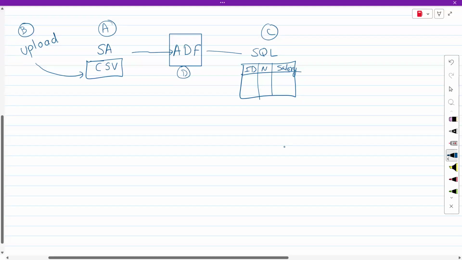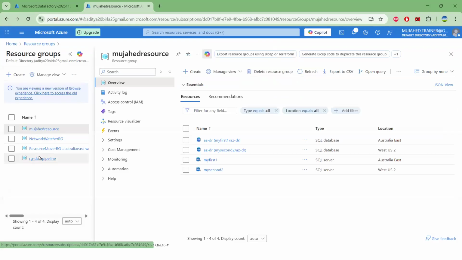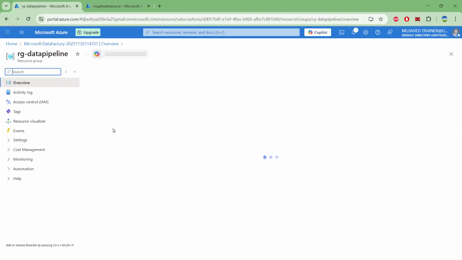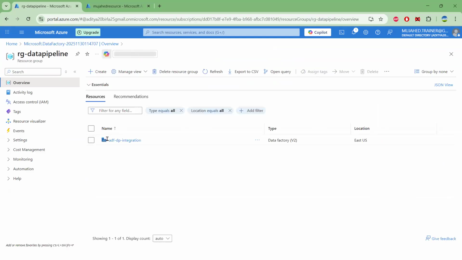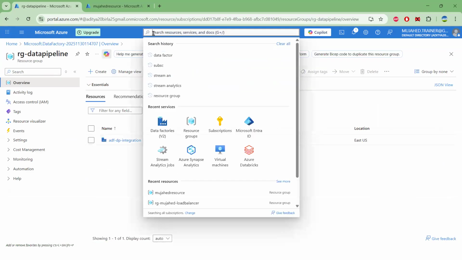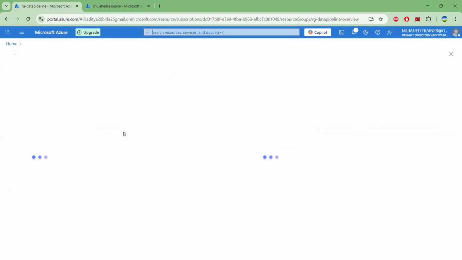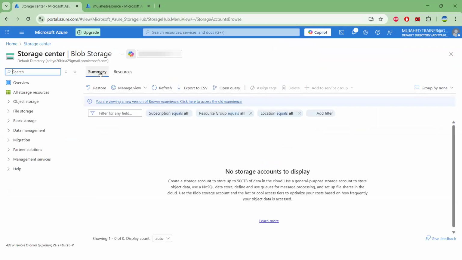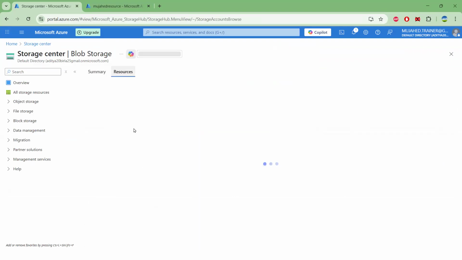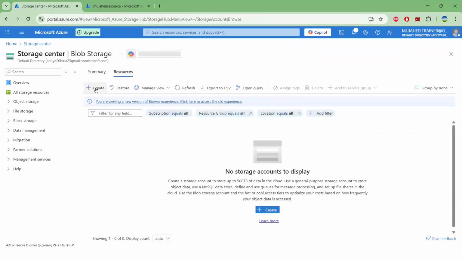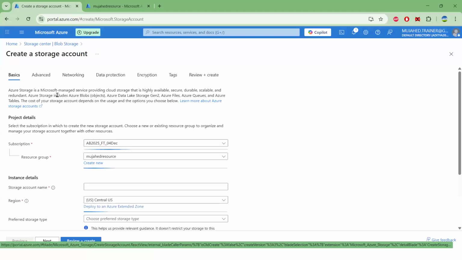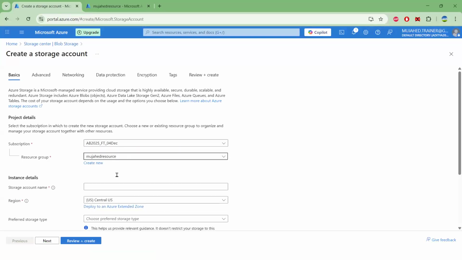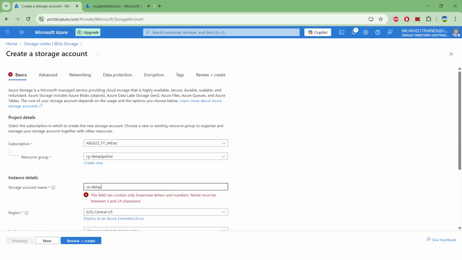Okay, so let's go with the step-by-step procedure. I'll show you how to do that. So here in my resource groups, the resource group is created, the data pipeline is also created, and these things are created. Now I want to create the storage account. This is the storage account. Here you can go, and under this we are able to create the resources also. Let me see. Yeah, here create resource group, and here I'll select my data pipeline. For this I want a storage account, for the data pipeline.